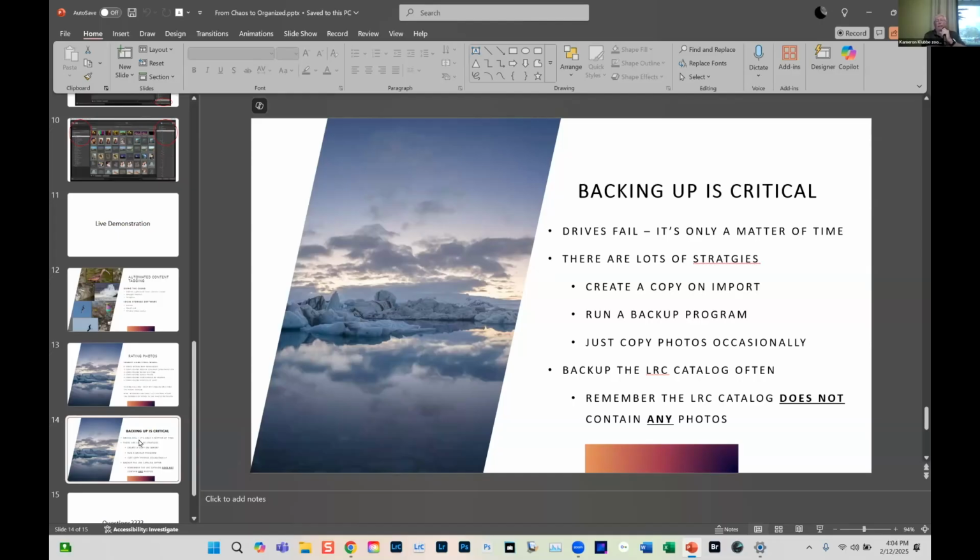Okay, I'm not going to beat this to death, but you have to back up. Drives fail, period. I had two fail last year. I used to manage a data center, and I had five people who dealt with recovering files from failed disks. When you have thousands and thousands of potential failure points, it's amazing how often it happens. It's not a question of if, it's a question of when. Yep, it's only a matter of time.